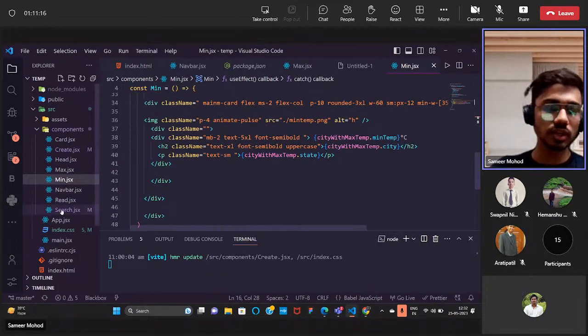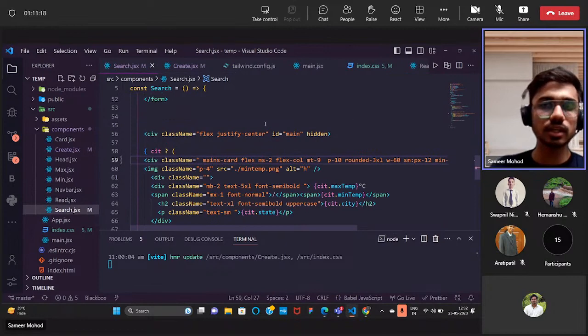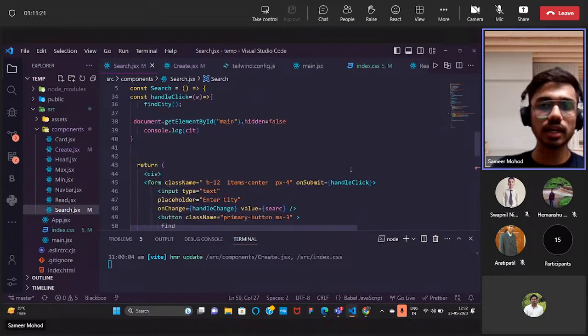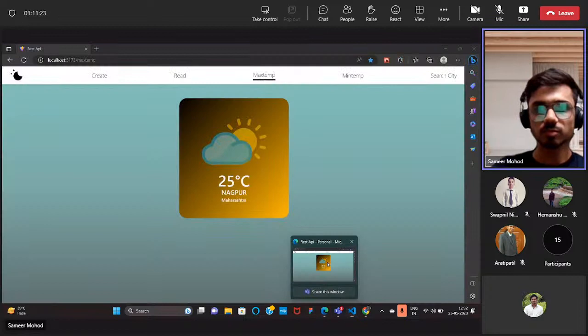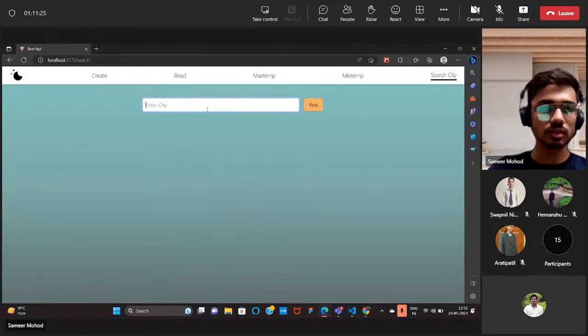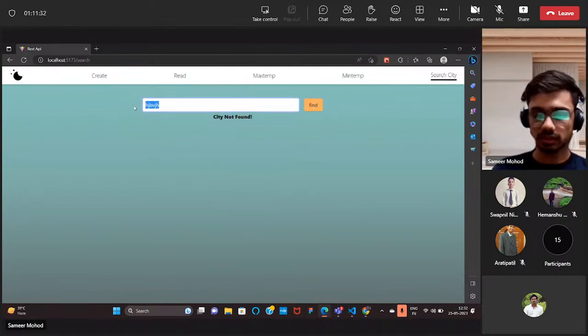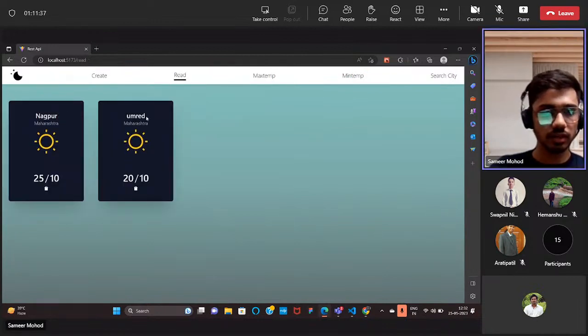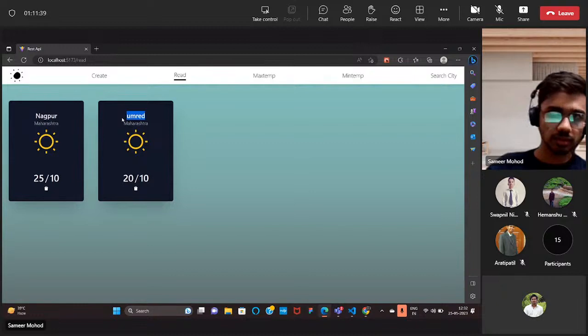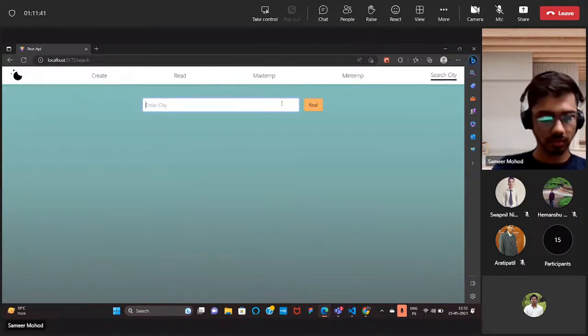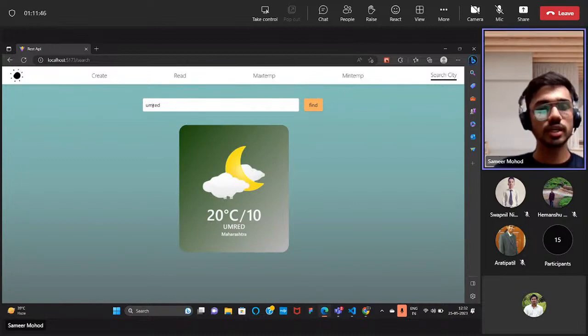And the third one was a search, that is, how we can get the data according to our need. We can add it like this, here Nagpur, and if we write a wrong city, then it shows the error city not found. The validation was applied here. If we find Umred, it finds the data of Umred in the database.